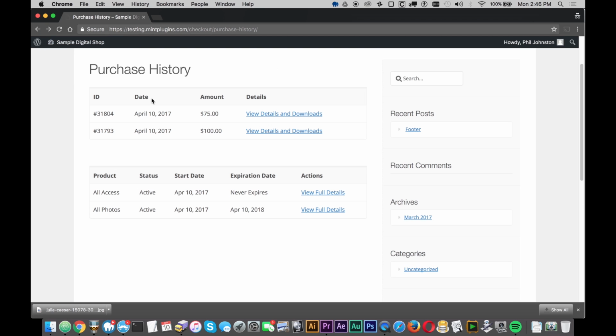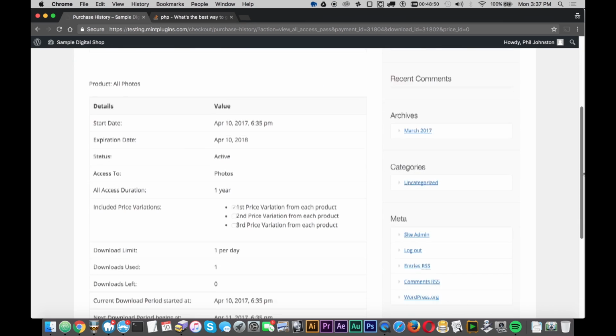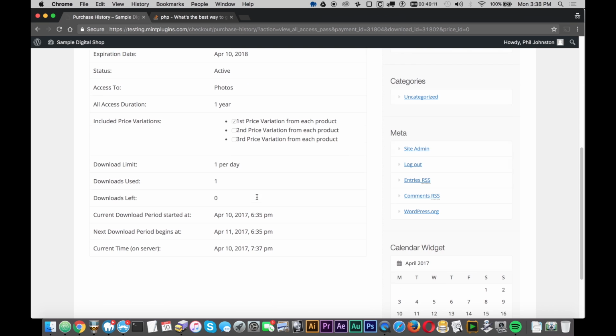Let's go back and take a look at our All Photos product. And then we'll scroll down, and now we can see all of the information about this All Access Pass, which has a bit more variation because it has a duration of 1 year, only gives us access to photos. And it tells us also our included price variations, so we can see that we only have access to the first price variation, which is again that small version of each photo. And you can see how many downloads I've used because of the download limit. You can see I get 1 per day, and I've used 1 download today.